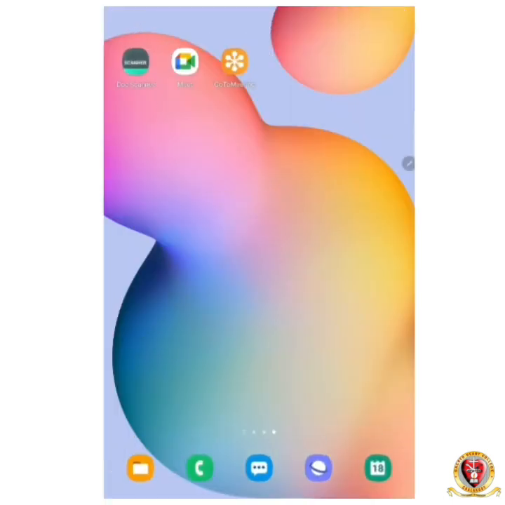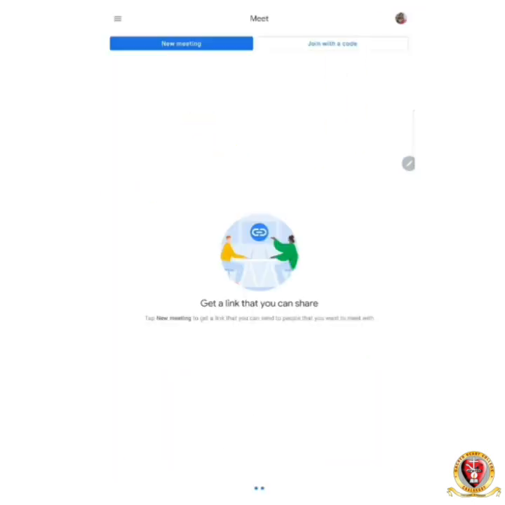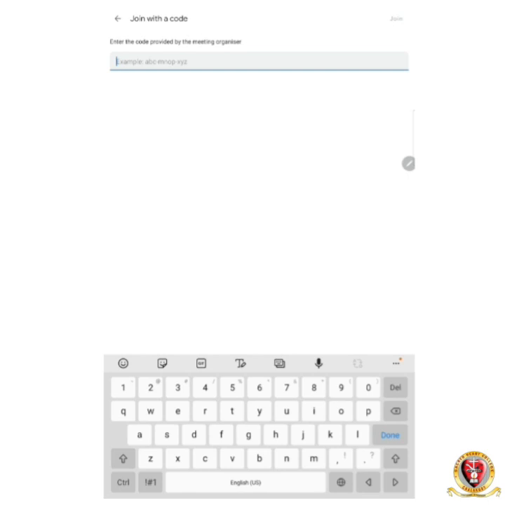use the Google Meet. Download the Google Meet from the Play Store. So this is the icon of Google Meet. You can download the Google Meet from the Play Store. And here there are two options. You can start a new meeting. So if you're supposed to host the meeting, you can start a new meeting, or you can join with a code.